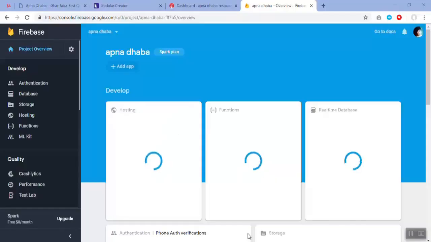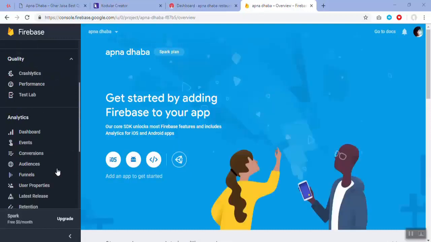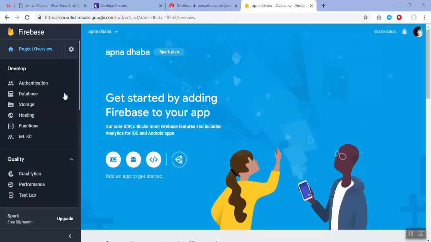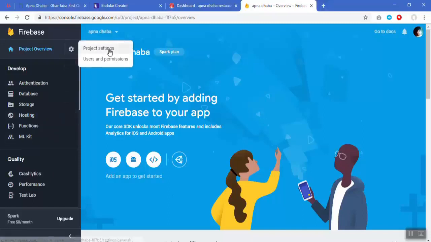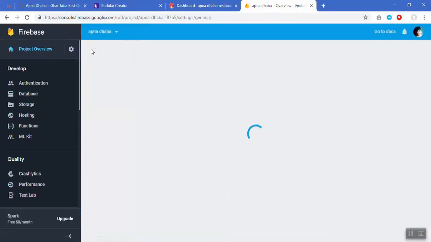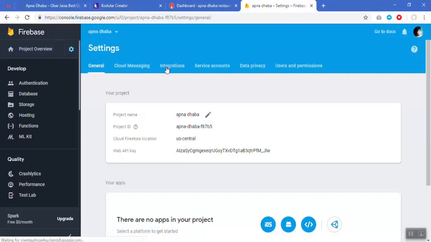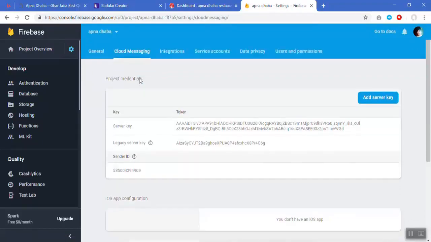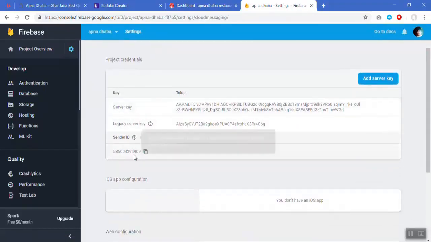Okay, once you are inside the project, you can see develop, quality, and analytics. Okay, so our target is to have the notifications. So let's click on the gear icon and click on the project settings. Now in the settings, we can see cloud messaging. In the cloud messaging, we have server key and sender key.